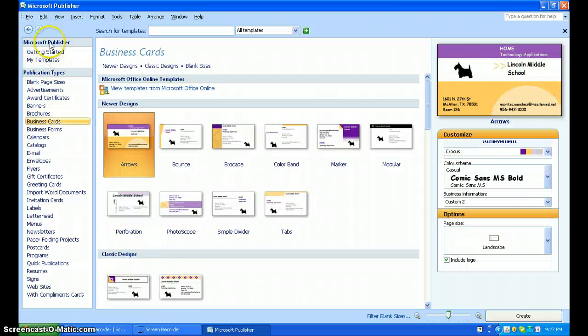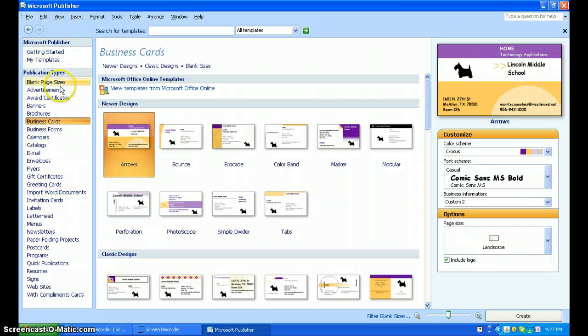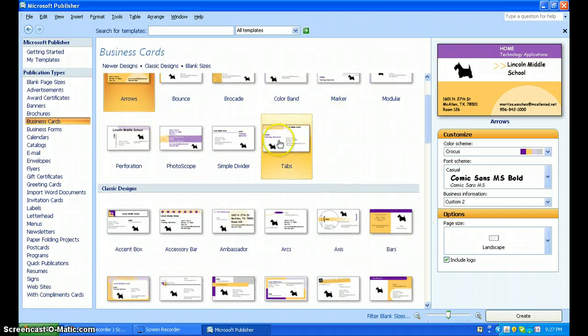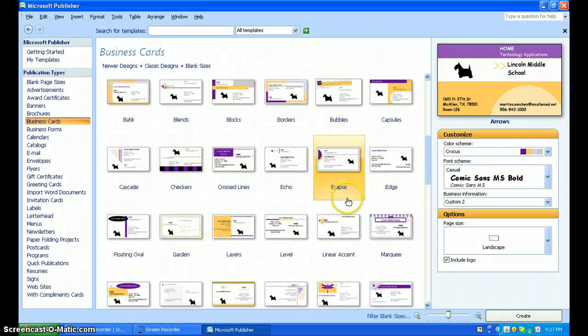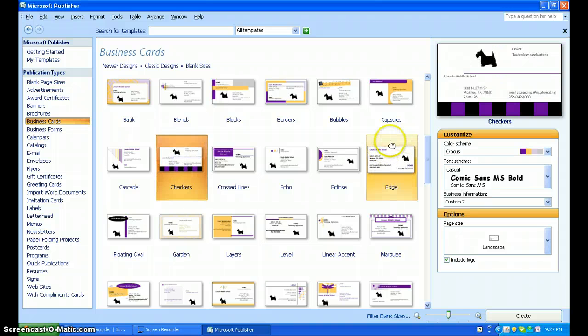First thing you should do is on the left-hand side menu, under publication types, click on business cards. You can look at the different designs, like it says here, newer design, classic designs. Look through those and just see which one you like to start with, so that you can go back and change things. So I'm going to say I like this one.